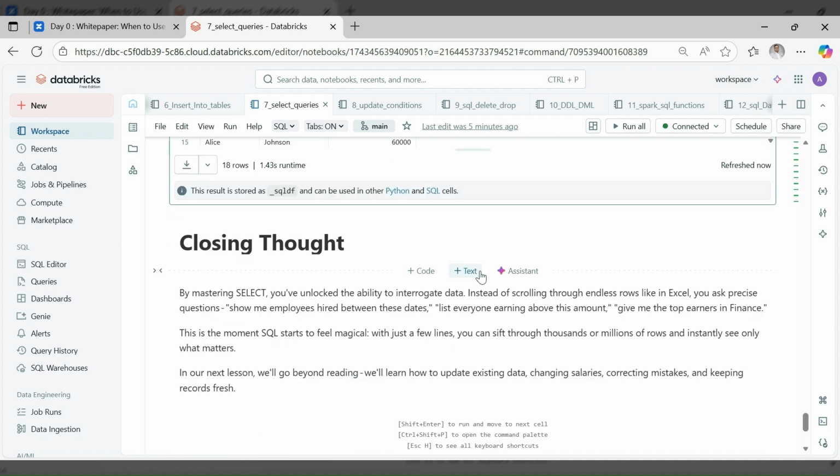By mastering select, you can unlock the ability to interrogate data. This is extremely critical, because whenever you are doing any analysis, the way you query the data plays a very important role in the time of your resolution. You can quickly resolve if you are able to select with the right filters, right ordering. If you are able to do that analysis, it will be great for you.